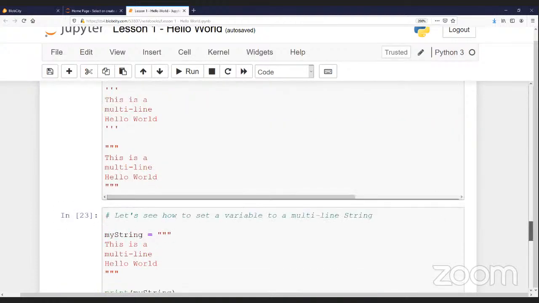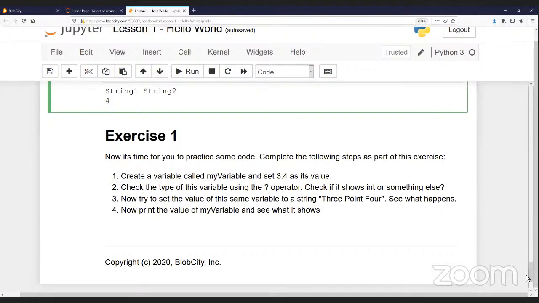All right, so let's proceed with the exercise which we have here. Now it's time for us to practice some code and complete the following steps as a part of this exercise. There are a couple of questions. There's one question: what is this hat symbol?